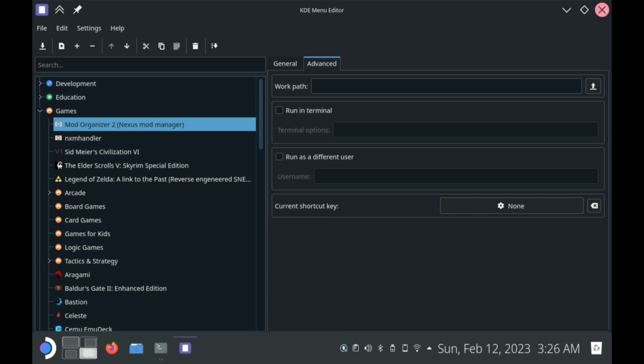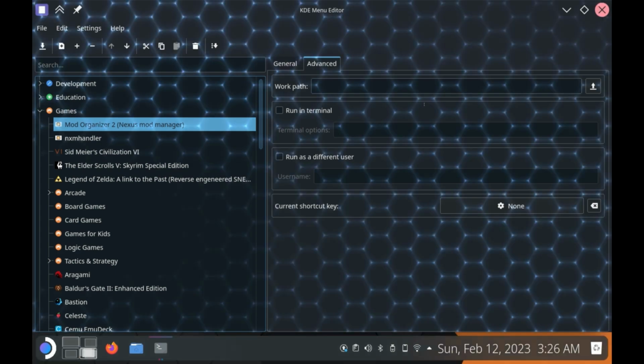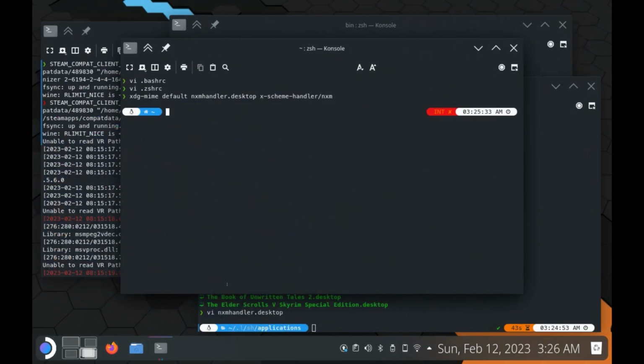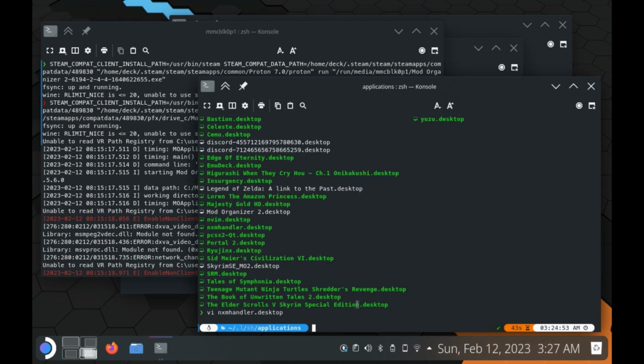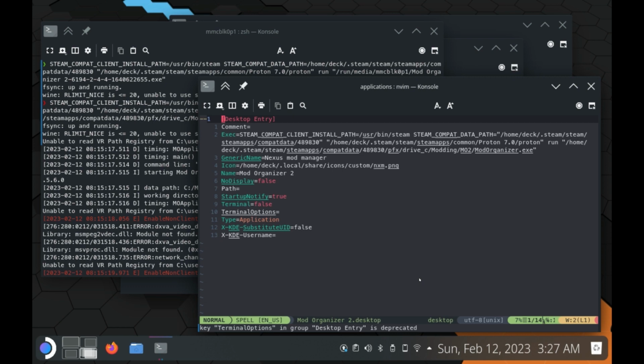Okay, so once you've got that, we're officially done with this little menu editor. You can close that. We'll hop back over to our terminals, and we want the one that is in our applications because we want to edit our Mod Organizer 2 .desktop file we just created. And in here we're going to paste in this Exec, and that's where we're going to paste in that path to our Mod Organizer 2 exe, which is ModOrganizer.exe.